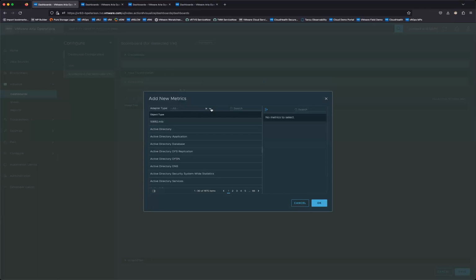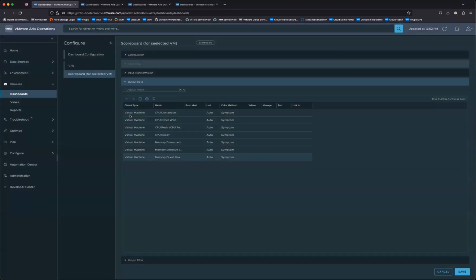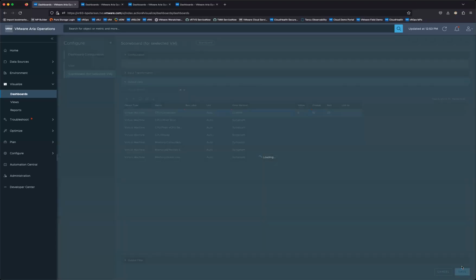So when you go to output data, you'll go to the adapter of the object type you're looking for, go to virtual machine and select your metrics. So I don't know, I'm just going to grab random ones, grab some memory metrics. Here they are. You can see the color scheme is symptom based, meaning if I have an alert against this metric, it'll change the color of it. But maybe you don't want it to be symptom based. Maybe you want it to be custom. So CPU contention, I'm literally just picking arbitrary numbers here. So we've taken and put a yellow, orange, red scheme on that, and save it.